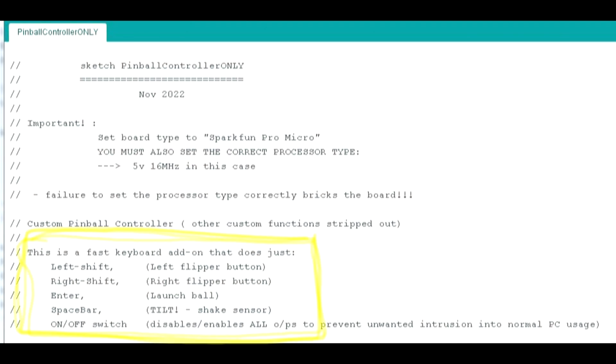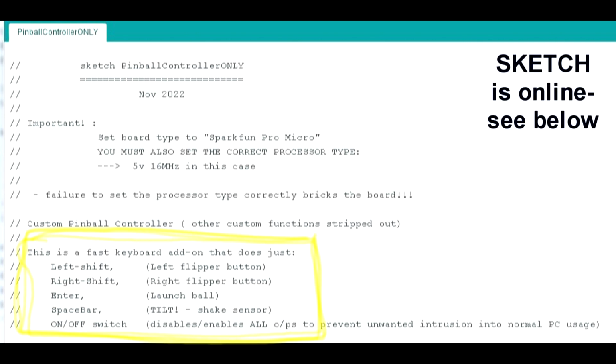Now, the way that this device acts as a pinball controller is that it presses the keys on the keyboard for you when you press the buttons. The Arduino uses the Arduino keyboard library to send key presses to the PC, and the PC, which can handle as many keyboards as you wish to connect to it, just sees the Arduino as another keyboard. And as it shows here, you simply are pressing the left shift key, the right shift key, the enter key, and the space bar key when you are pressing the buttons connected to the Arduino or shaking it vigorously.